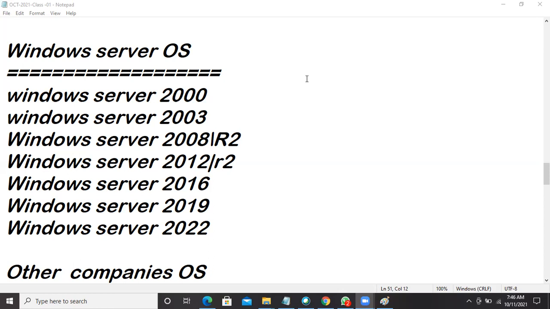Okay, that's why I'm teaching all that. Presently I'm going to teach the general idea of what the present operating systems in the market are. These are the server operating systems. If you are working as a server admin, knowing what servers are in the market is very mandatory information.